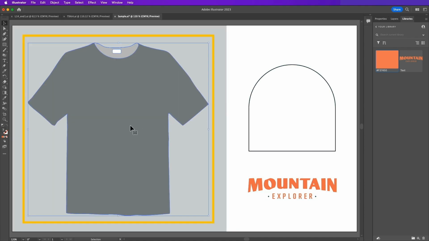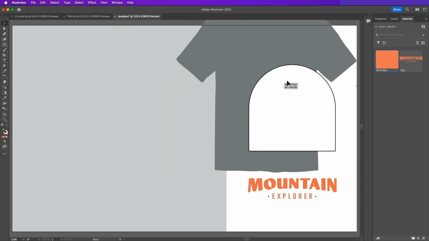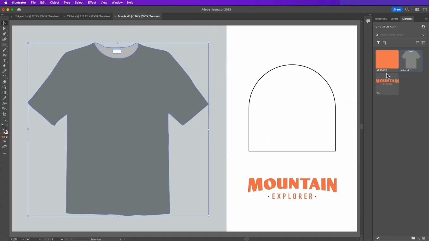Now, click the t-shirt and drag that in and let go. It should show up as something like Artwork 1 or 2. All right, now this is all still editable. We can use it anywhere we want right now in any Adobe app as long as you're signed in with the same name. That's the key.